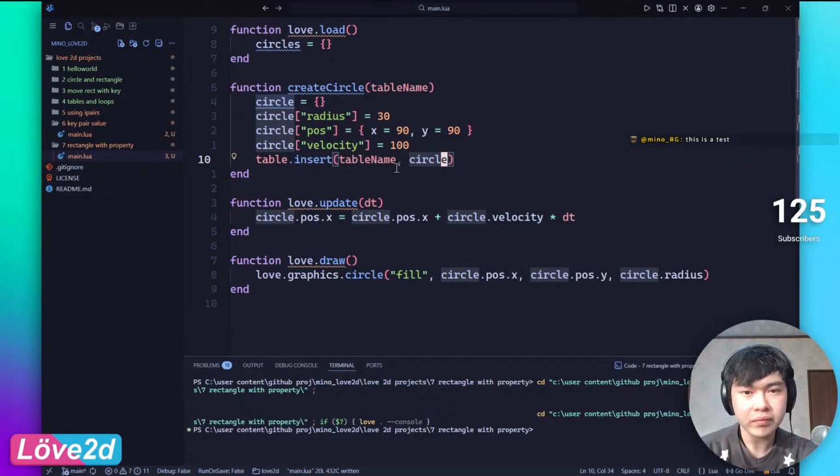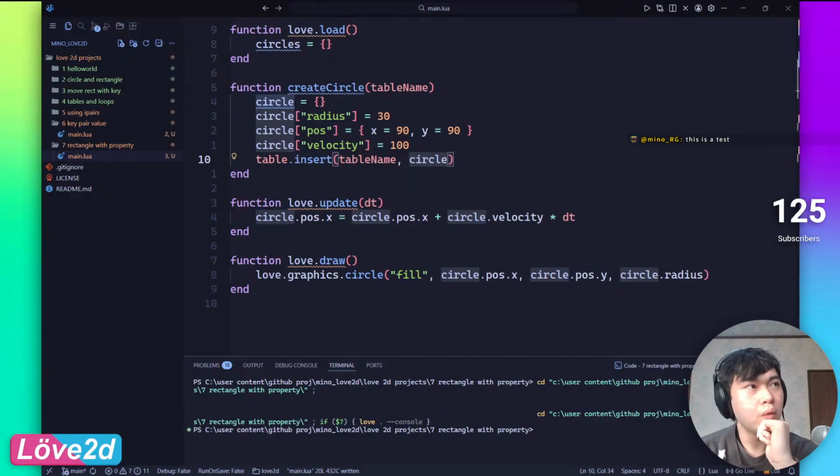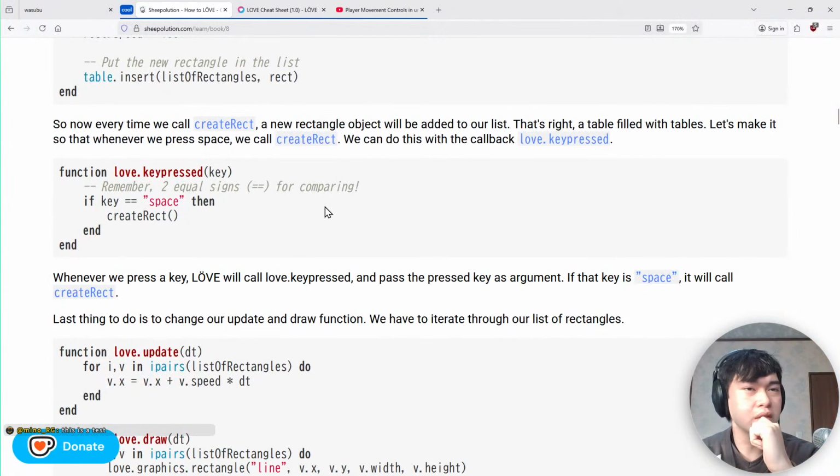I think. And then when we do that, should we figure things out ourselves? Okay, let's read the other paragraph. So now every time we call create rec, a new rectangle object will be added to our list. That's right. Okay. A table filled with tables. Let's make it so that whenever we press space, we call create rec. We can do this with the callback love.keypressed.